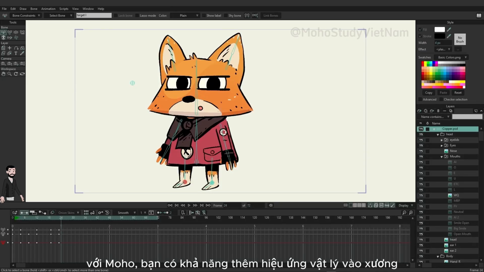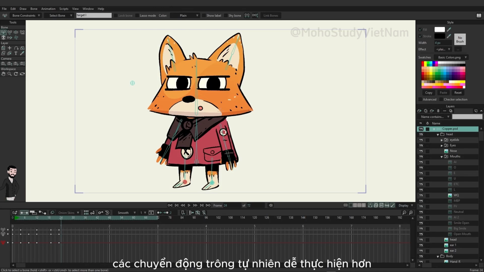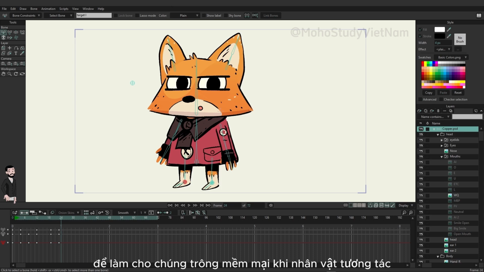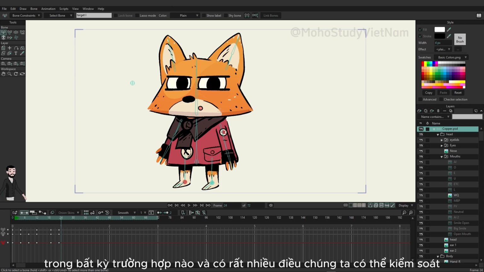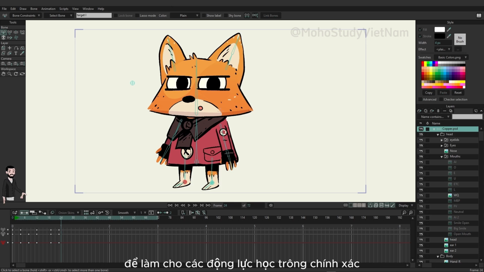With Moho, you have the ability to add physics to bones, which can make natural-looking movements easier to pull off. A good example of this for this character would be adding physics to the ears, to make them look floppy as the character interacts, moves his head, body, whatever the case. And there's a lot we can control to make the dynamics look exactly the way we want them to.